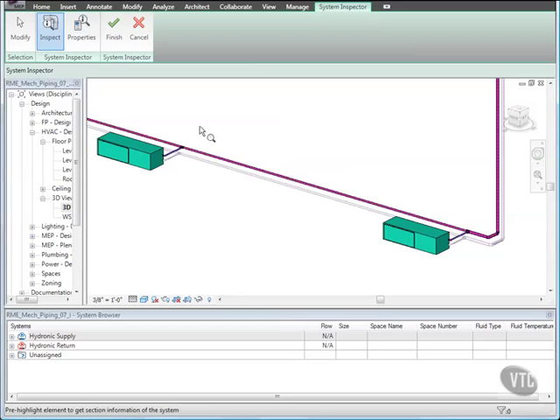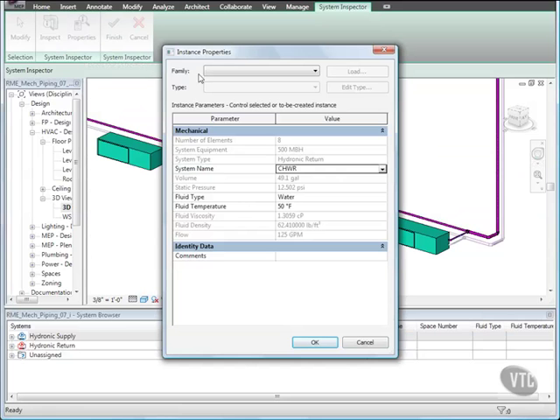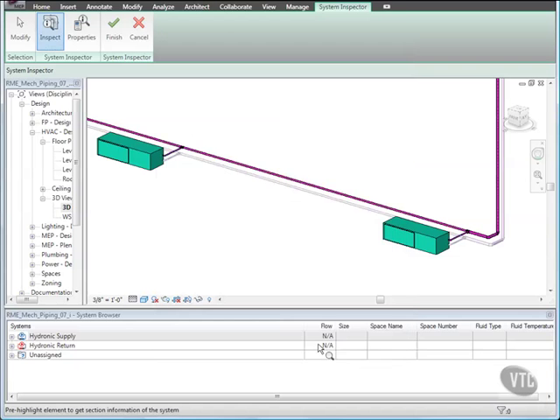On the System Inspector panel, click Properties. In the Instance Properties dialog, for fluid temperature, select 90 degrees and click OK. Then inspect section 6 again, and notice now that the static pressure is 7.65 psi and the pressure loss is 1.88 psi. Click Finish.